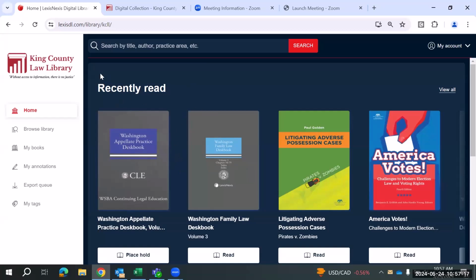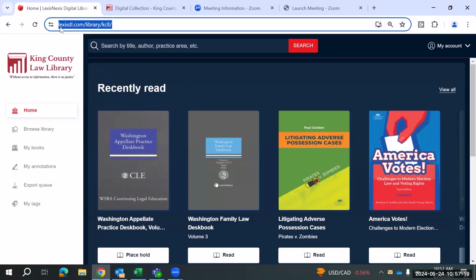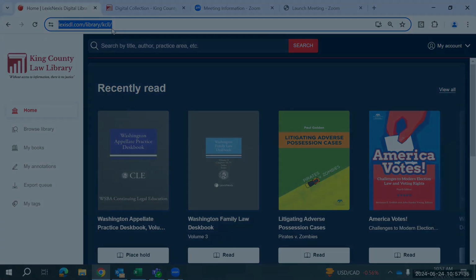When you've logged in, up at the top here, you'll see your unique URL. It's lexisdl.com/library/KCLL. If you bookmark that site, you can quickly jump into it whenever you need to. Also, everything I'm doing on the computer, you can do on any mobile device.